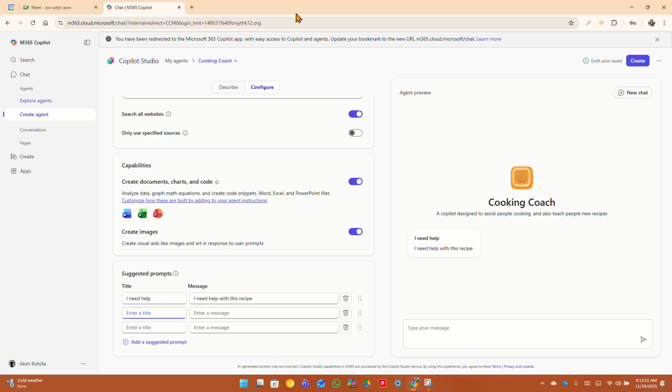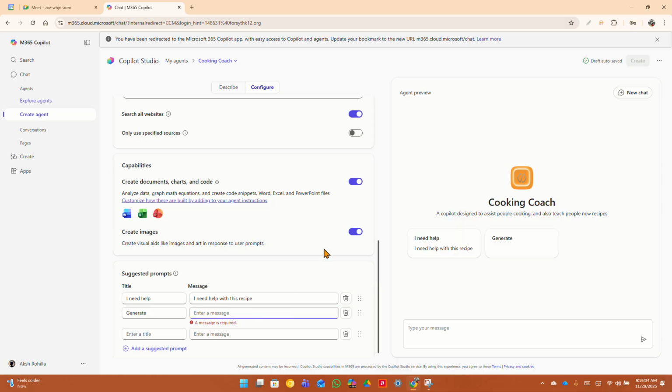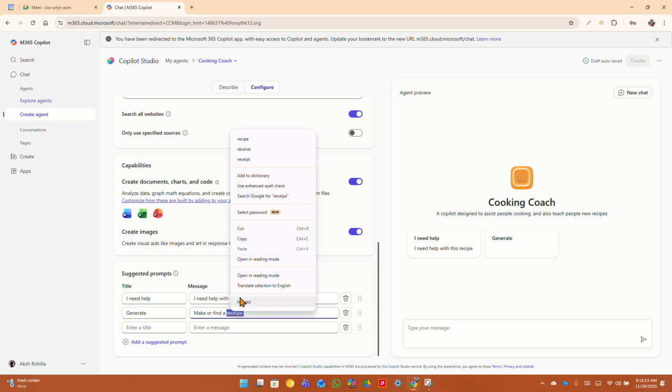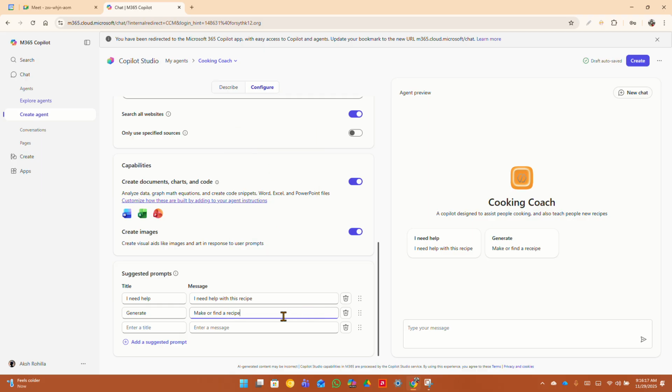So we can also write generate. Whenever it says generate, we could say make or find a recipe for there. So I don't think that one will work, but we can always try new prompts after that.